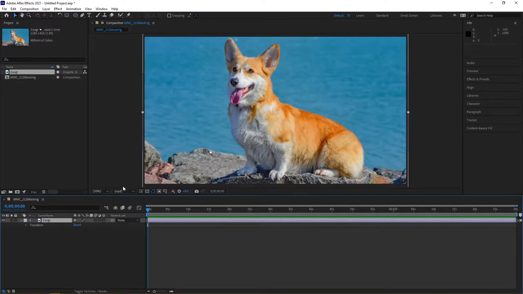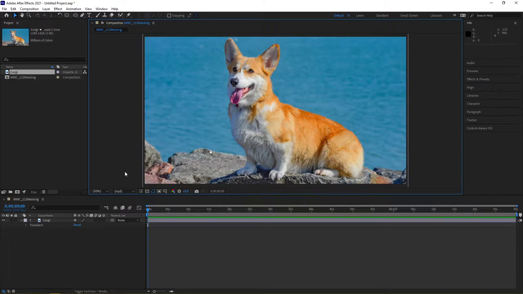In this video, I'm going to show you how to use a mask in After Effects. To begin, what you will want to set up is a standard composition here, and you'll want to grab some sort of graphic to use as your backdrop that will be masked. In this case, I chose an image of a corgi off of Pixabay.